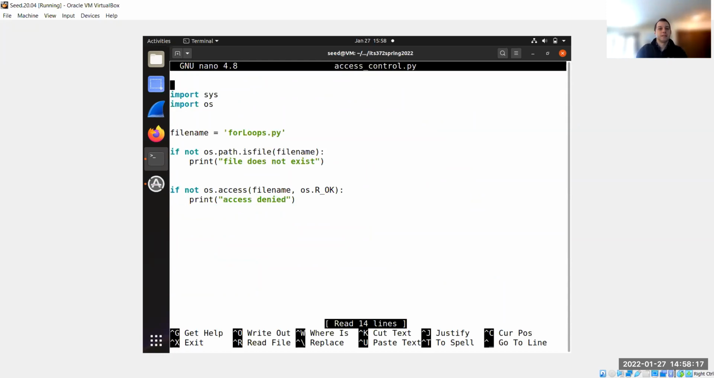Let's think of the logic. I think it worked, but if it's not, it does not exist. Well, it does exist, right? So, and if not OS access, then print access denied, but we did have access to it. You see what happened?